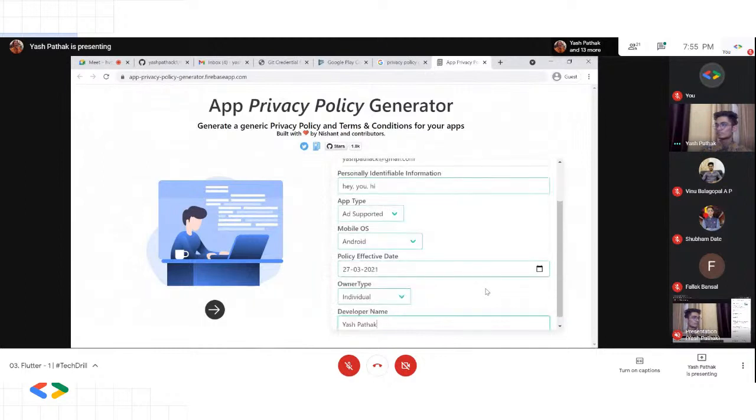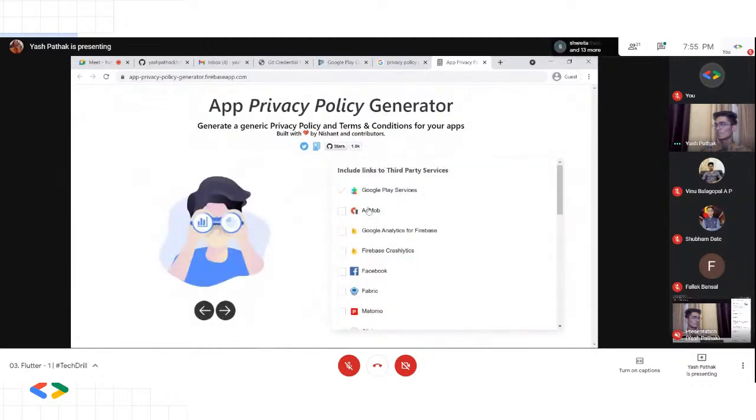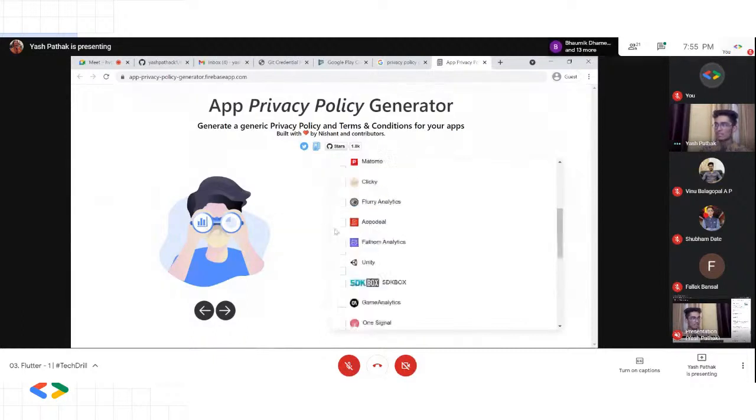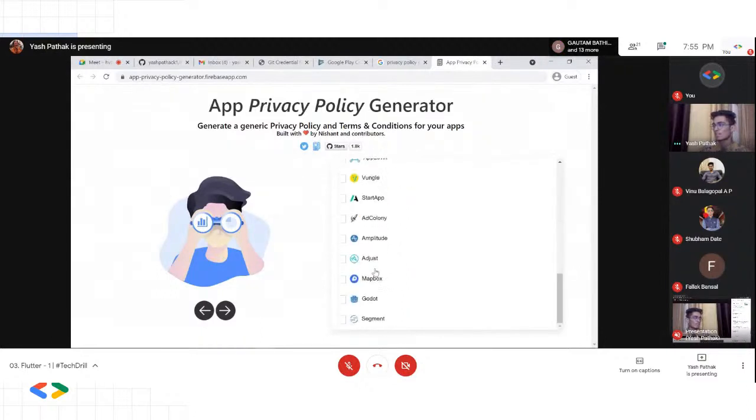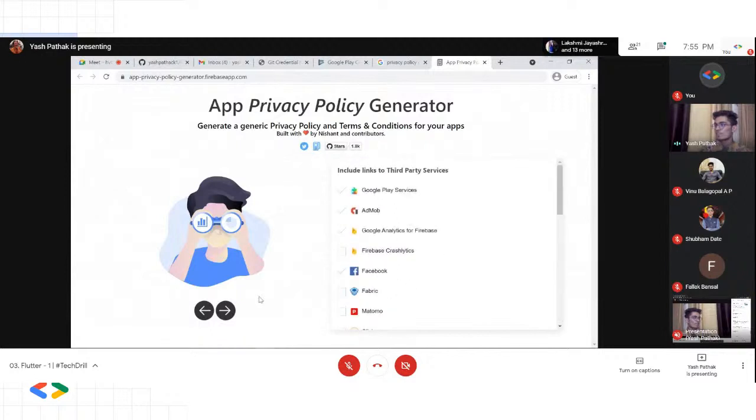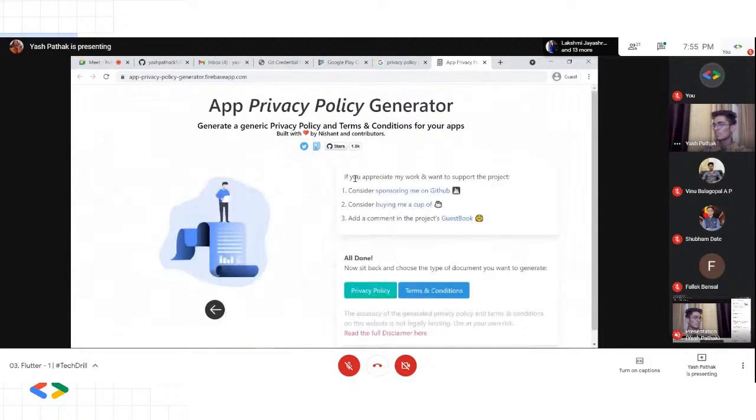Cool. Now I have to include the third-party services which I'm using. So in my case, I'm using, let's say, AdMob to show ads, analytics to get the analytics. I'm using Facebook to show Facebook ads. Okay, I'm using Unity to show Unity ads or something like that. Okay, so I'll just go forward.